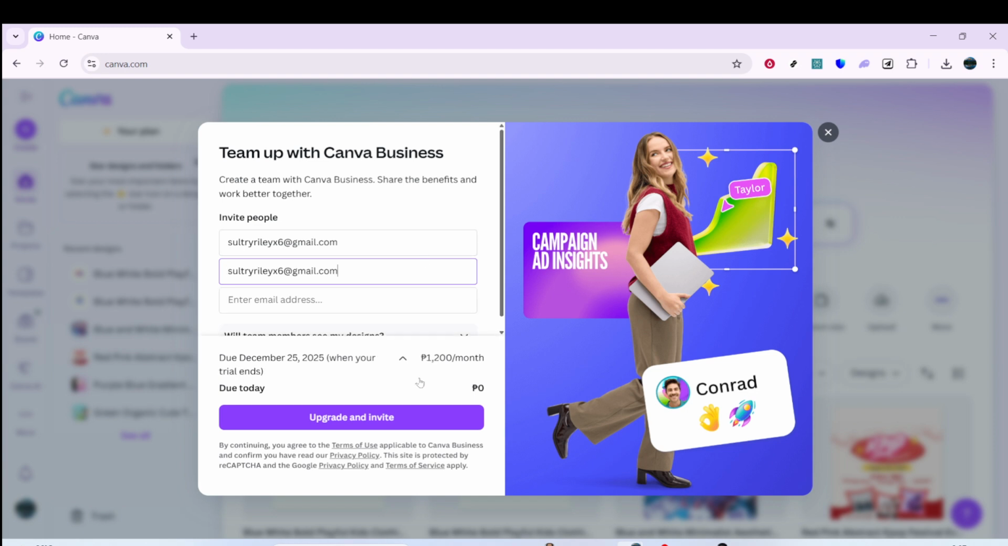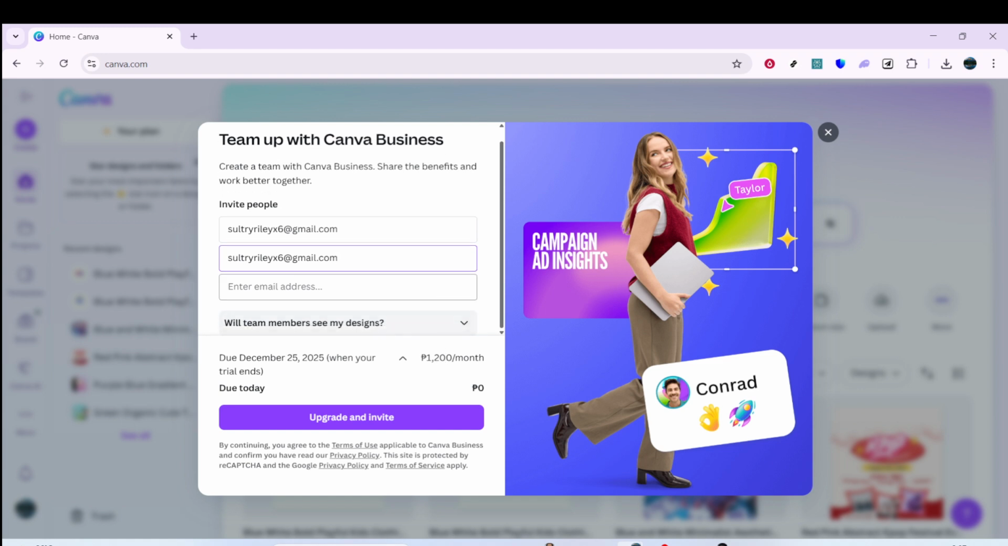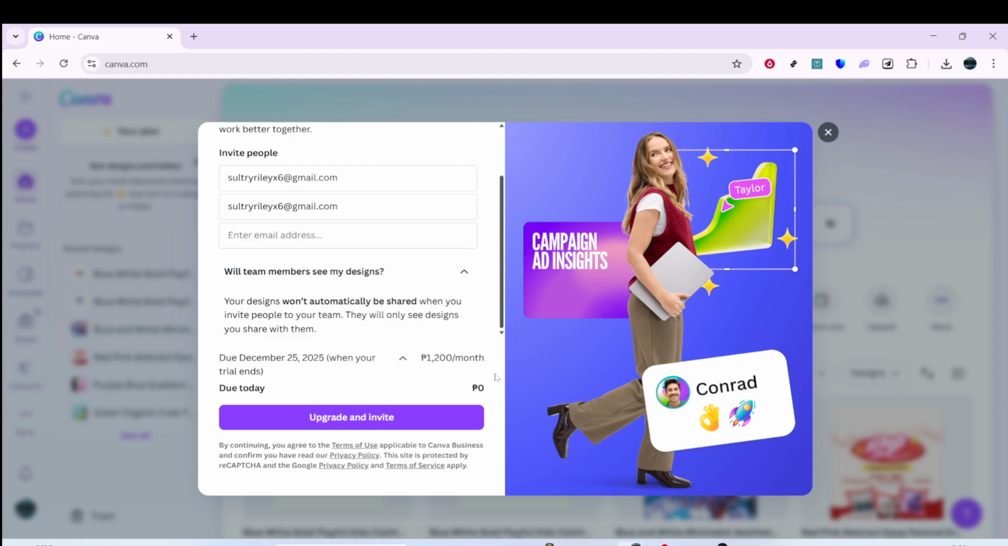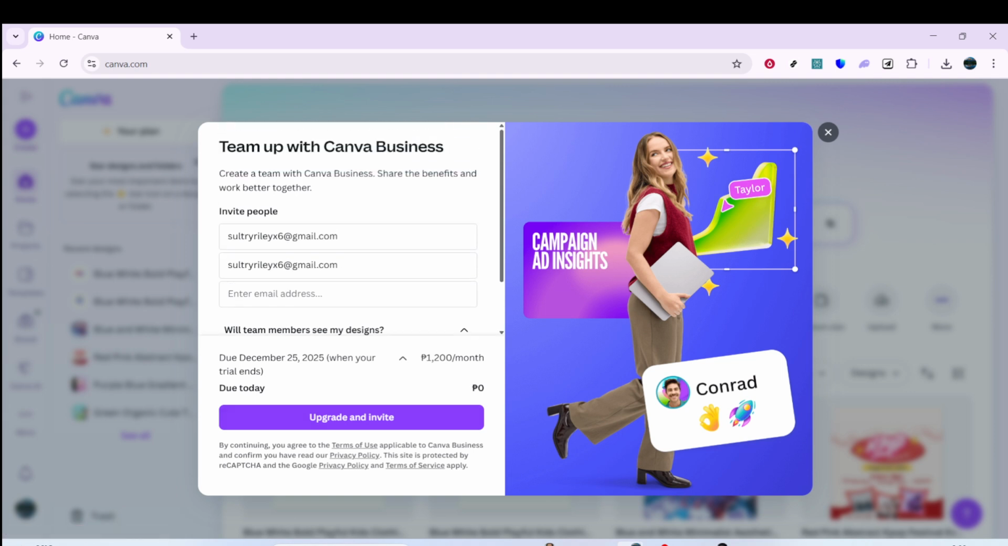Now it's time to invite members. Type in their email addresses, and assign the right role to each person. Members can edit designs and contribute to day-to-day work. Admins can manage the team itself, including billing and overall settings. A good rule of thumb is to keep the number of admins lean and intentional. You can always adjust roles later as responsibilities shift. When you're ready, send the invites so your teammates can join.